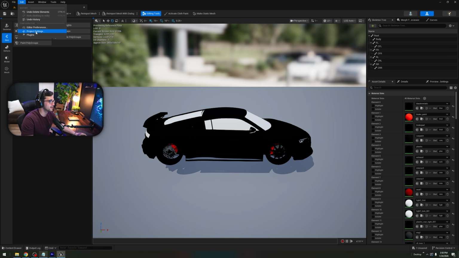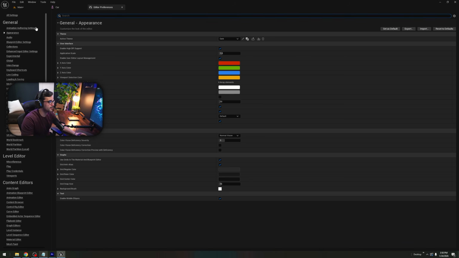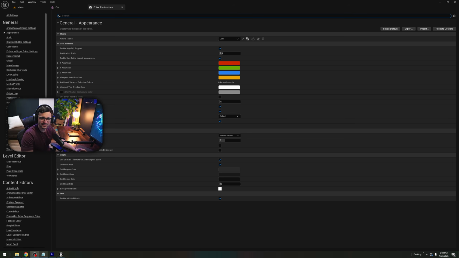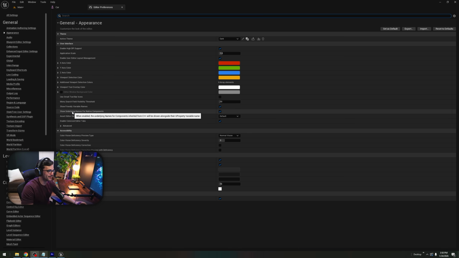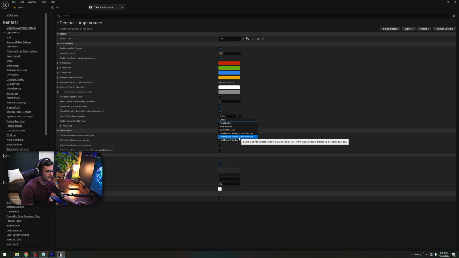I'm going to go edit, editor preferences right here. And then right here where it says default editor location, my head's in the way. My head's always in the way when I do these. Right here where it says editor default, I'm going to go ahead and click this default down to last docked window / main window. And that'll make it sort of always tabs open like this. And you can just click and drag them if you need to.